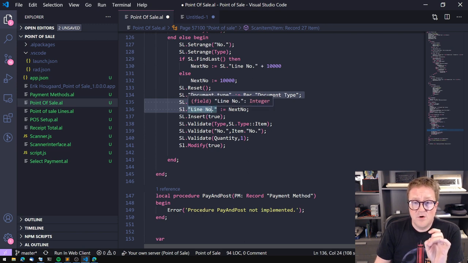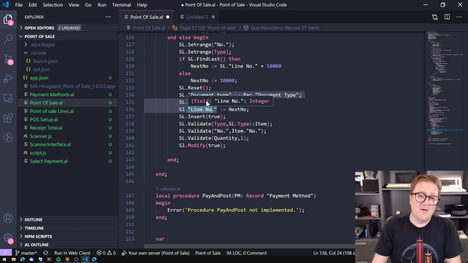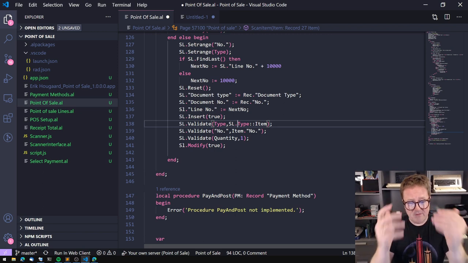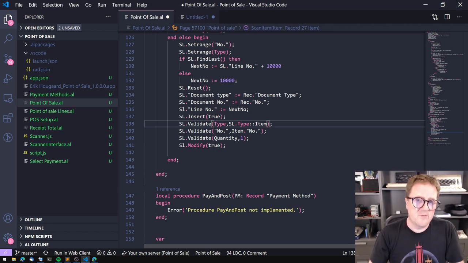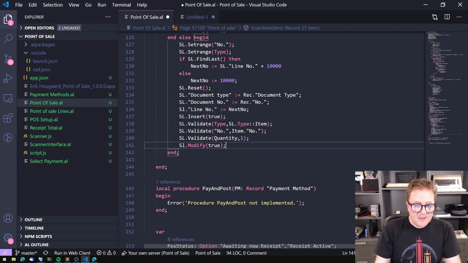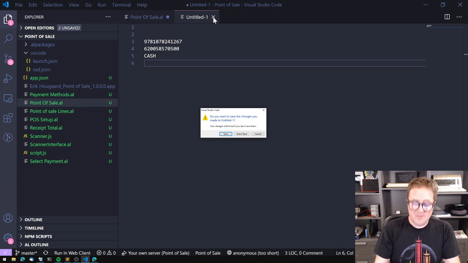Validation typically works terribly when the record is not created yet. So the pattern of filling out the primary key, insert, modify, insert, and then validate, modify is a very, very solid pattern, because that's the pattern that gets used and enforced in the UI. So with that, let's get rid of this file because otherwise we can't compile.